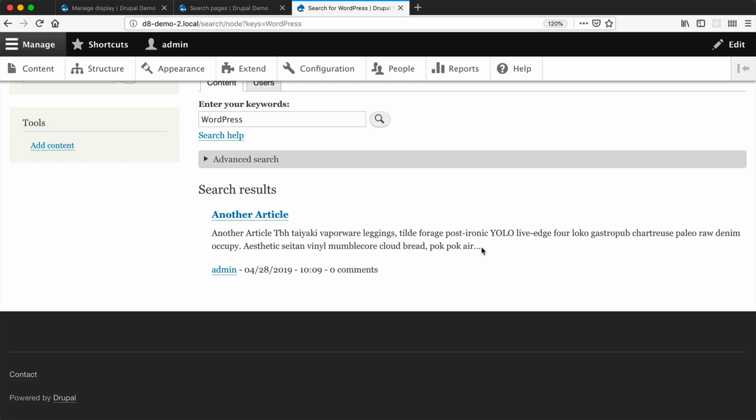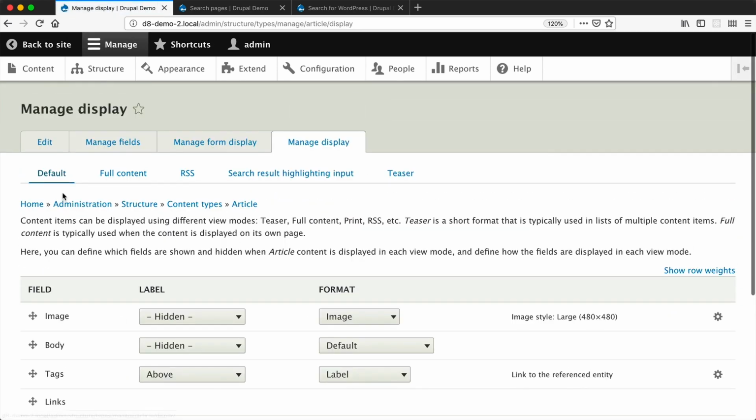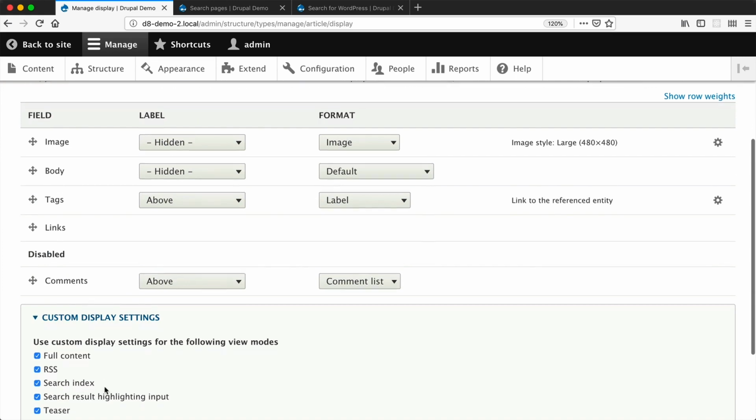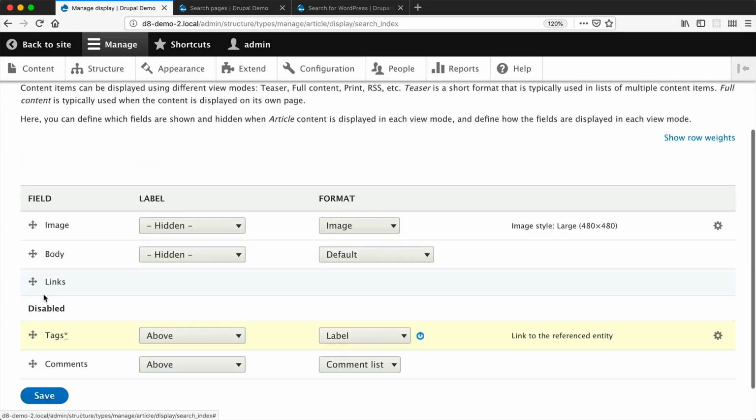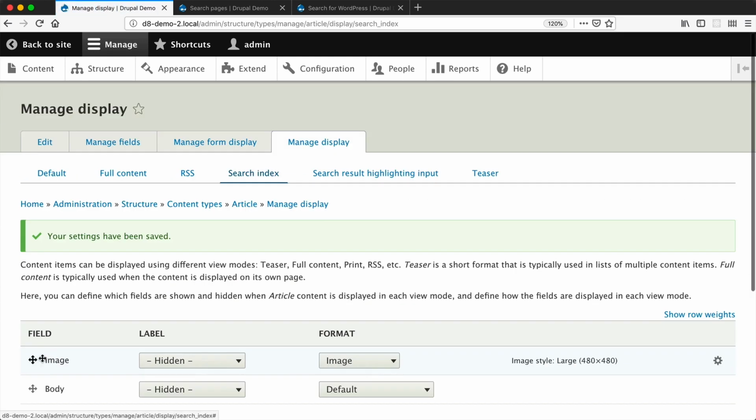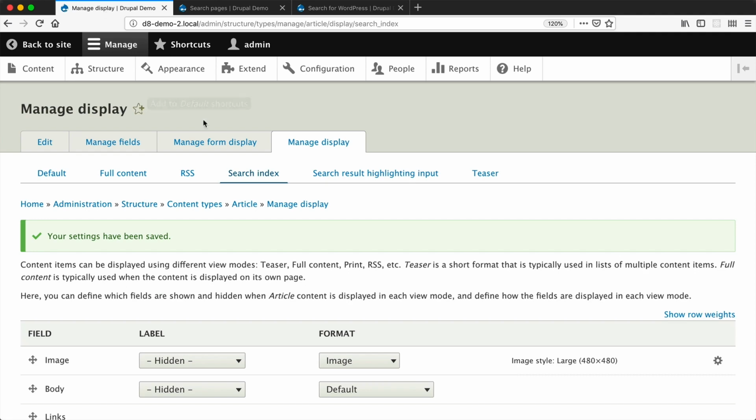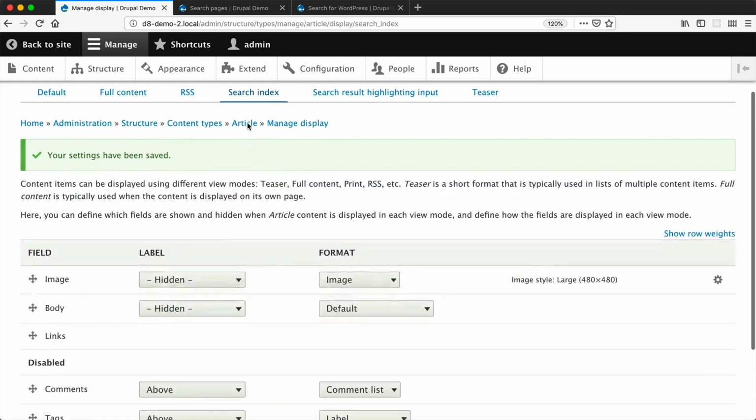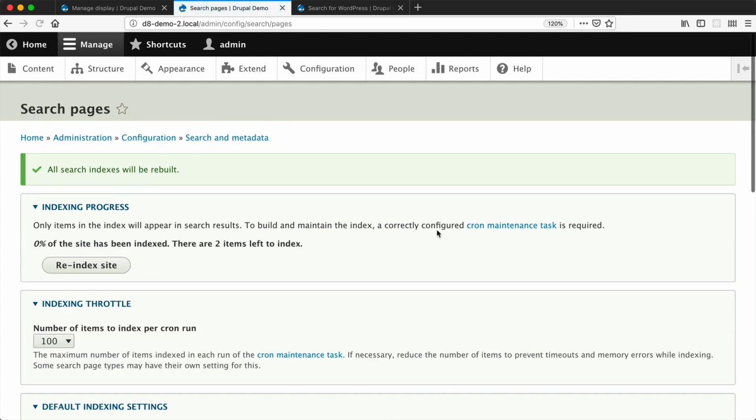But let's go one step further and remove tags from the search index view mode so that tags never actually get indexed. To do that, go to Manage Display and then go back to default, scroll all the way down and then enable search index, and then click on search index and simply disable the tags field. And now you do need to re-index the site. So this is very important. If you are going to change anything in this search index, you have to re-index the site. So click on re-index site and then just run cron.